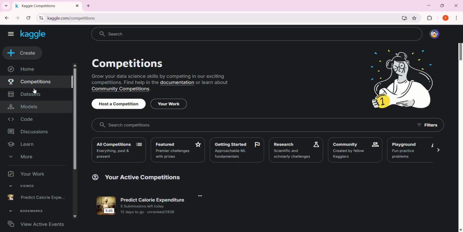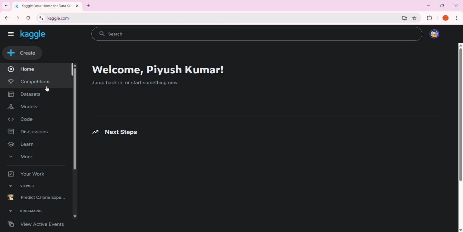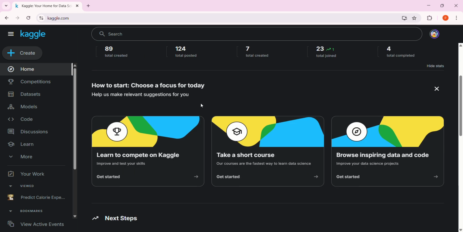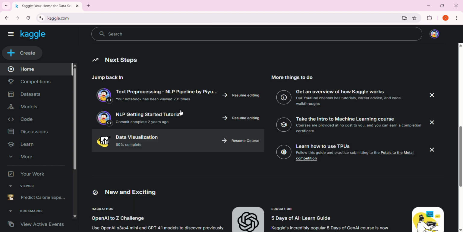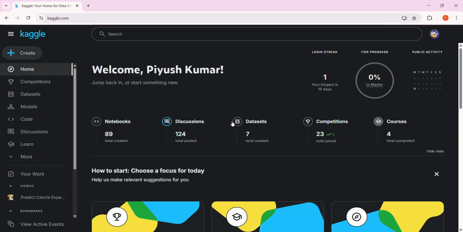Coming on to competitions, this is the navigation bar on the website. Here you can see the home, where you can see the gist of all the things that you have been doing on Kaggle. For example, I have created a total of 89 notebooks. I've contributed to 124 discussions. Actually, this is the total posts that I have made in the discussions section on Kaggle. I have contributed 7 datasets on this platform, participated in 23 competitions, and taken a total of 4 courses.